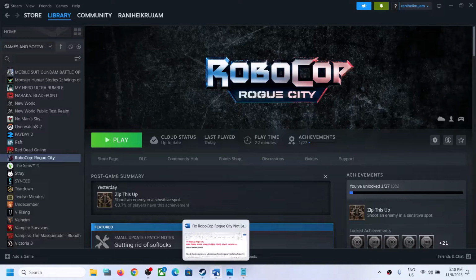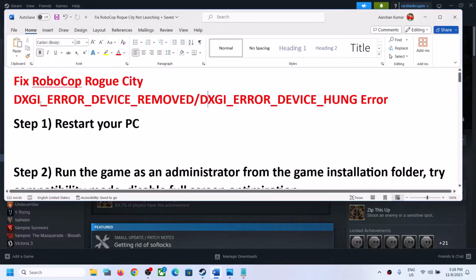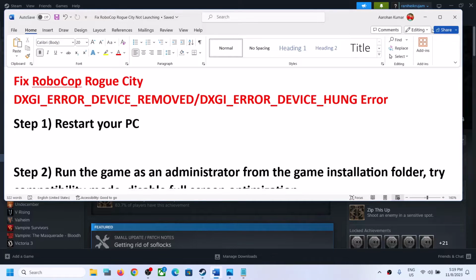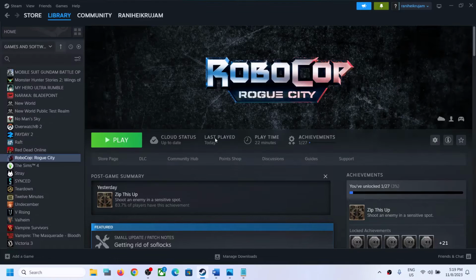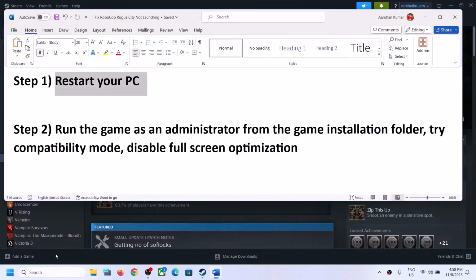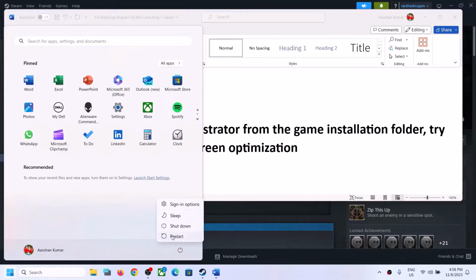Today in this video I'm going to show you how to fix DXGI error device removed or DXGI error device hung. So if you are receiving this error message with RoboCop Rogue City game on your Windows computer, then please follow the steps shown in this video. Now the first step is to restart your computer. Simply restart your computer once, and after the system restart, try to launch the game.